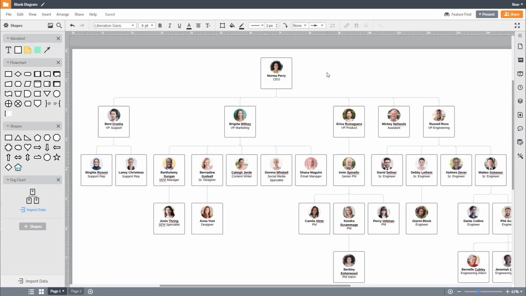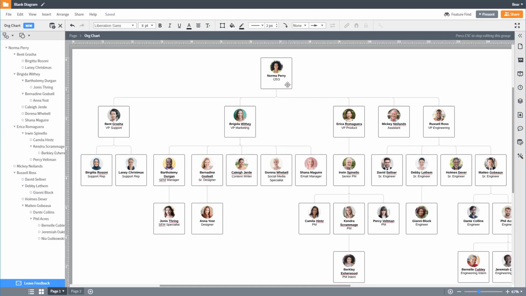If you've imported data to create your org chart, you can replace or refresh that data. To do so, double-click on your org chart to open Edit Mode, indicated by the Org Chart Edit menu replacing your Standard toolbox on the left side of the screen.